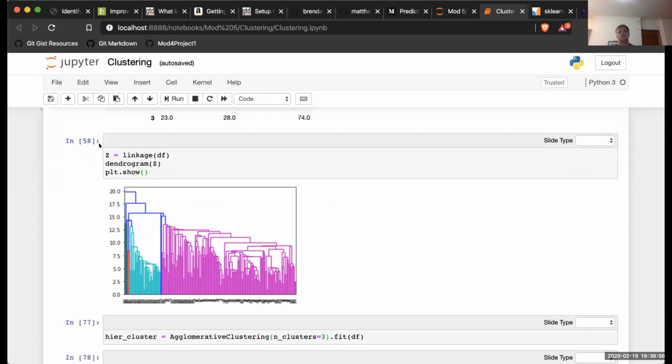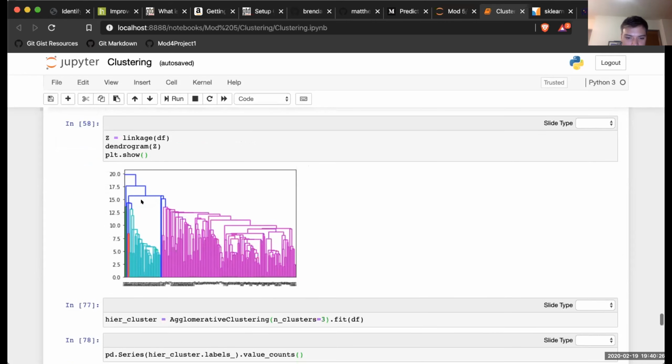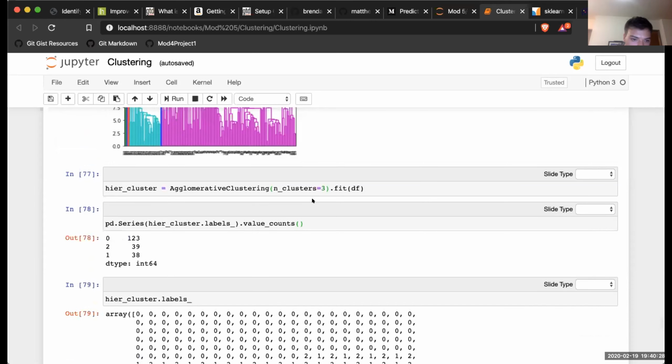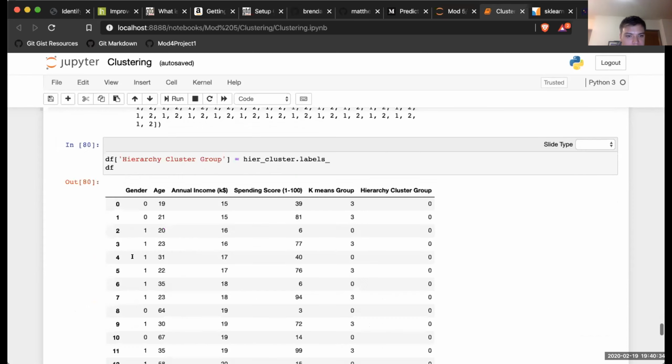So now we're moving on to the hierarchical clustering. And so the first thing we tried is we tried looking at the dendrogram here. And what we saw was this right here looked like you could have a decent fit for hierarchical clustering. So we ended up having 3 clusters, and considering that we had 4 in the k-means, we thought that made sense. So after fitting that, you can see the different values here. You have 123, 39, and 38.